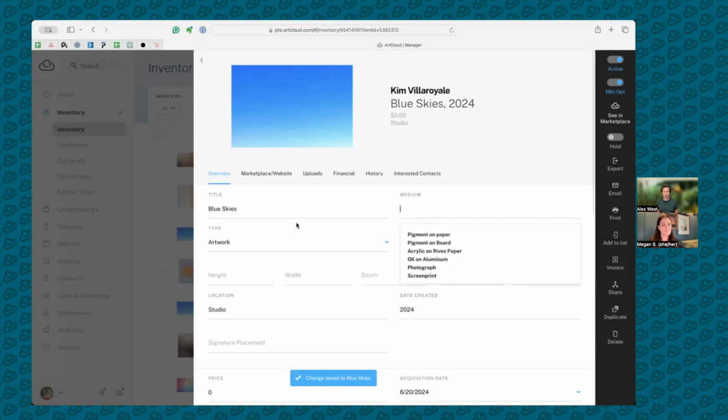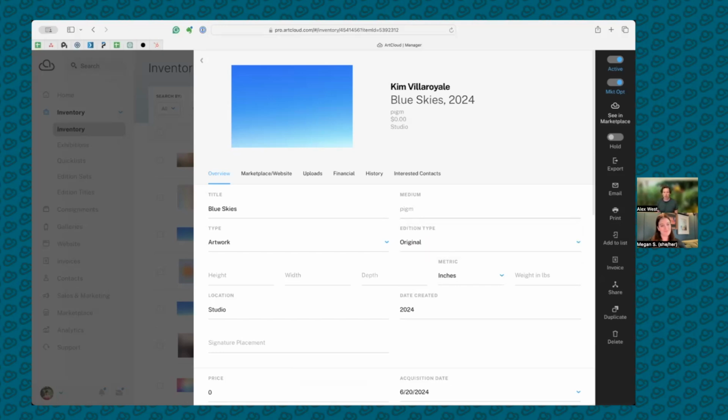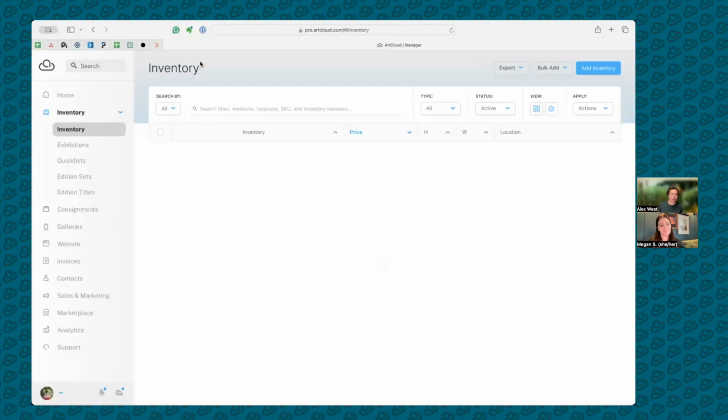So you can see things like pigment on paper is already there, pigment on board. So if you just start typing, ArtCloud's going to show you all of the mediums that would match on what you've typed, and then you can just click the one you want. And that's just going to help you with any kind of typos so that your mediums are consistent. A lot of people will come in here the first time, start typing that and then hit enter. You're going to want to come all the way in here and then select the actual medium. Everything else should be pretty self-explanatory.